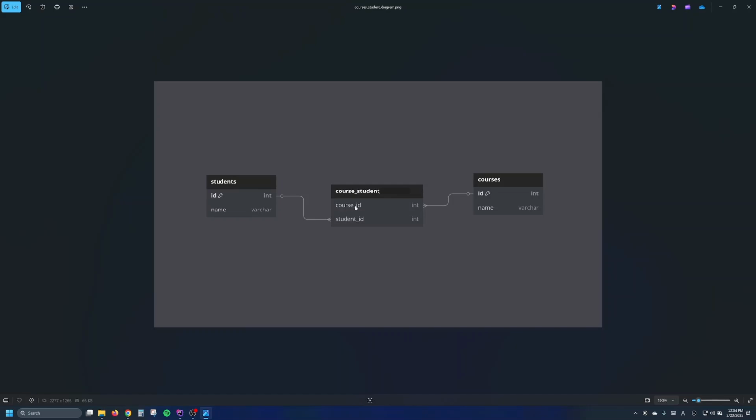And we want to get the course ID. So we go course, singular, underscore, ID. And in students, we go student, the singular, underscore, ID. And there's our pivot table created. Okay, so let's dive into it.